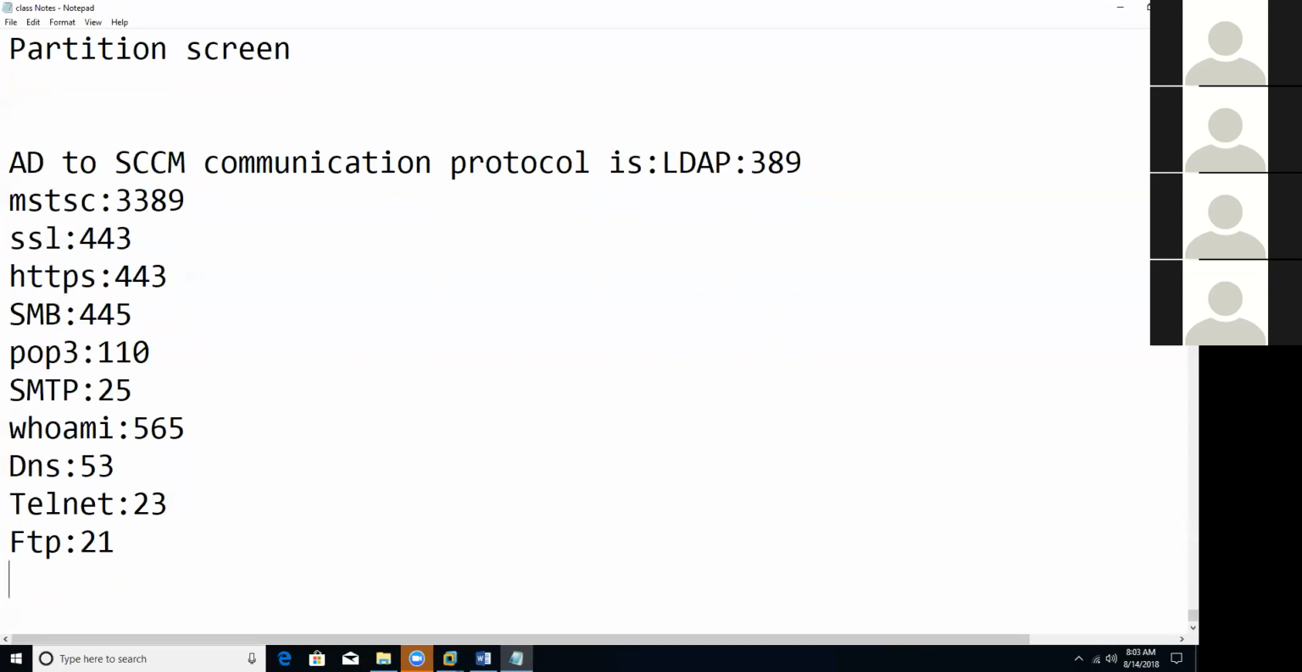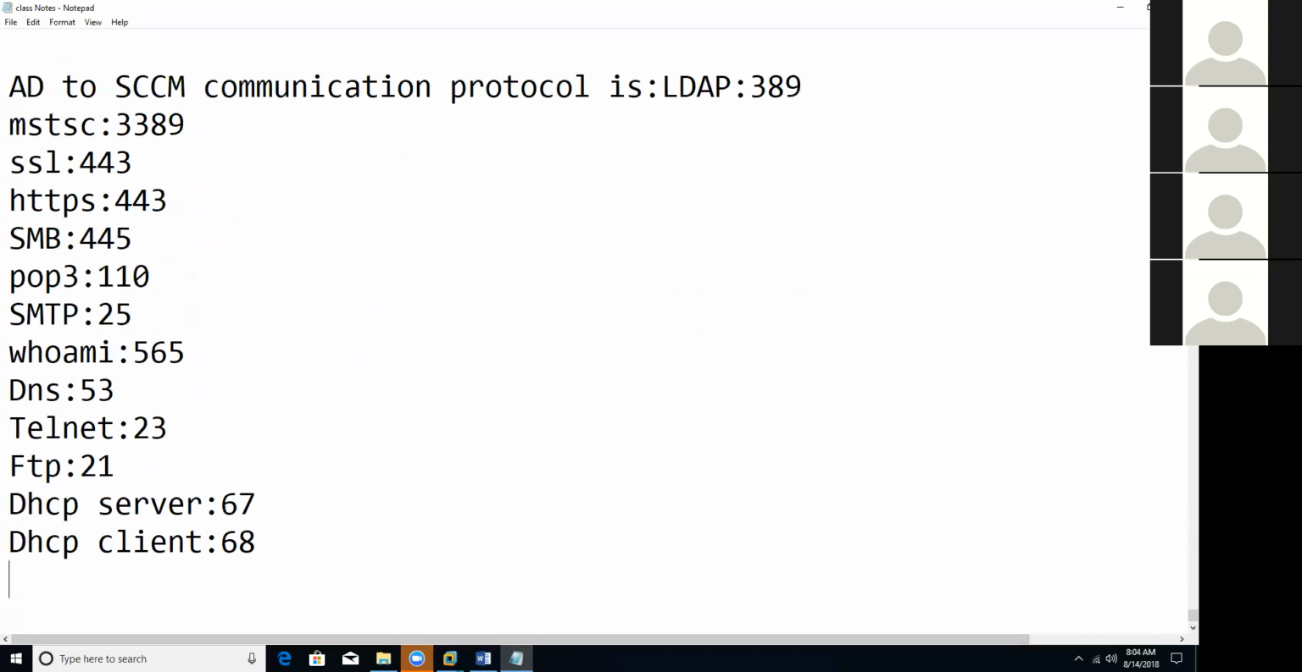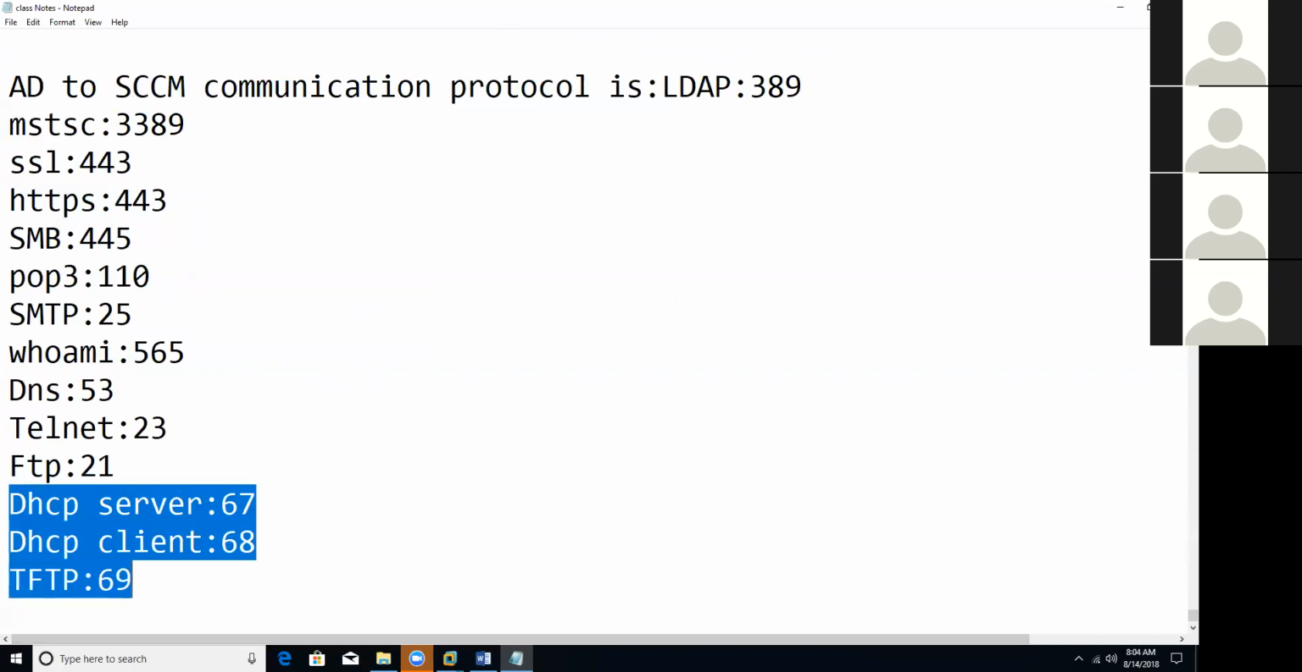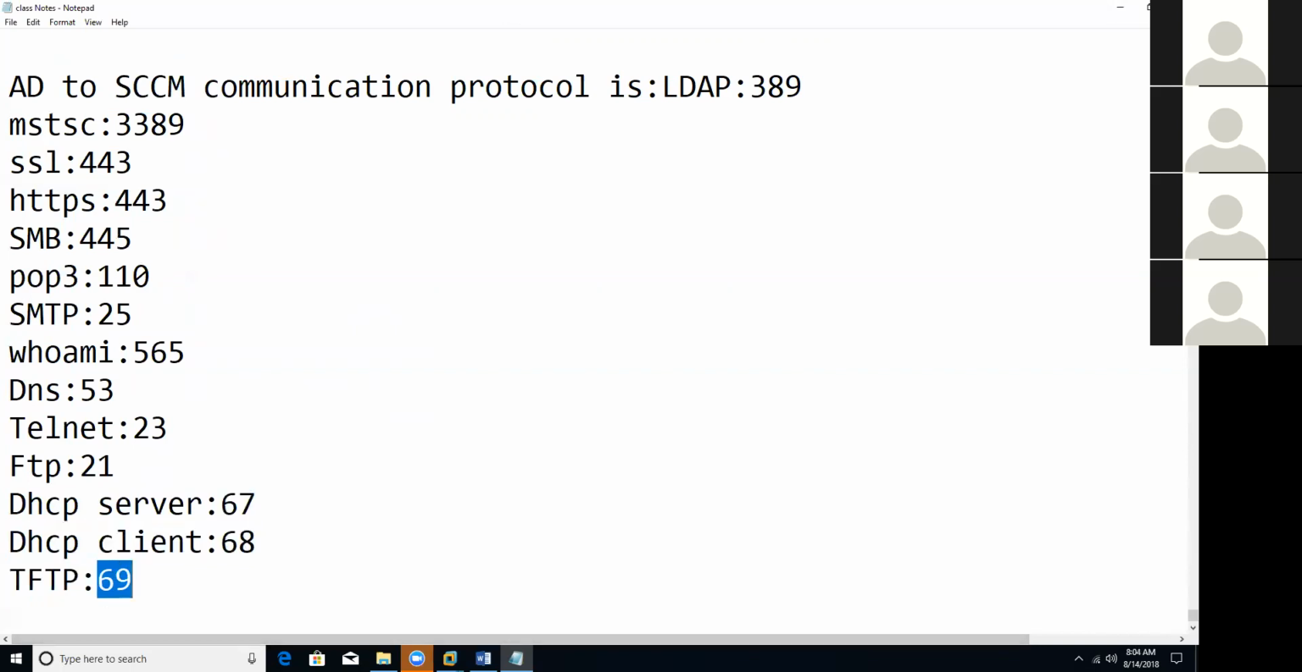TFTP. DHCP server port number 67. DHCP client port number 68. TFTP 69. Correct. For OSD, you have to enable all these three. DHCP ports will be enabled anyway. If these ports are blocked, you cannot install the OS on the client system.